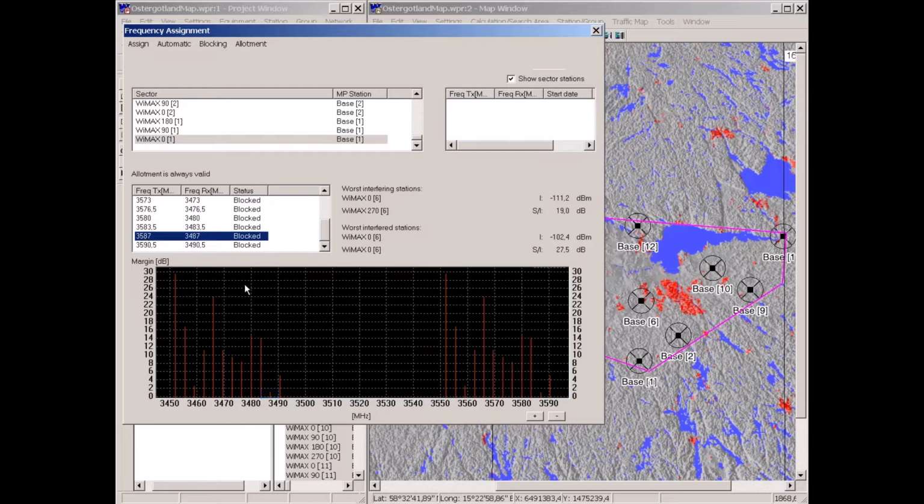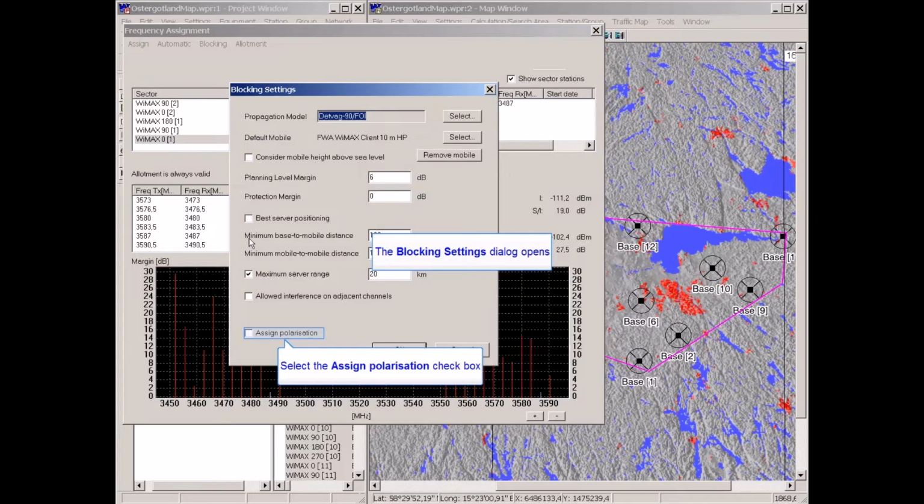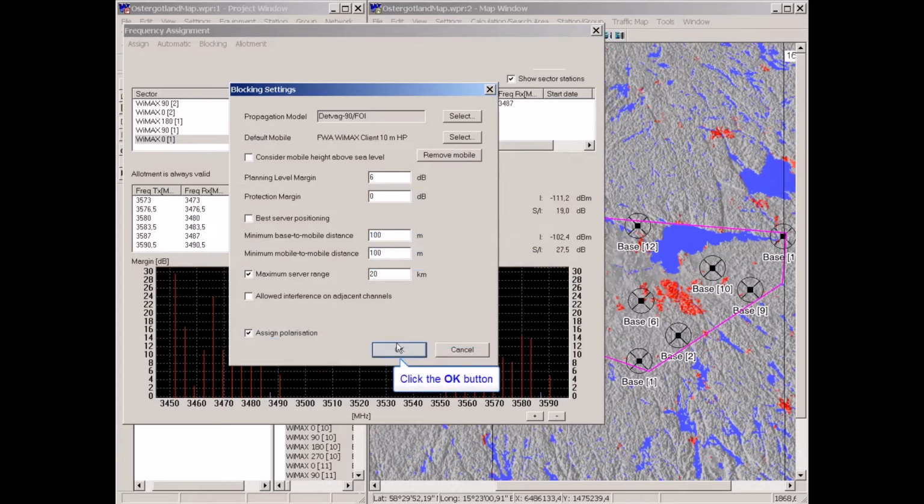Assignment now can be manual, so double clicking here assigns that frequency. We can also see from this that this network actually made use of all frequencies, because there is some interference contribution on all frequencies. We will now redo the assignment with consideration to polarization, and see what we can do.